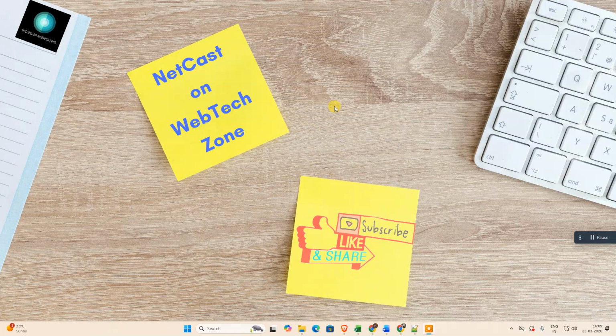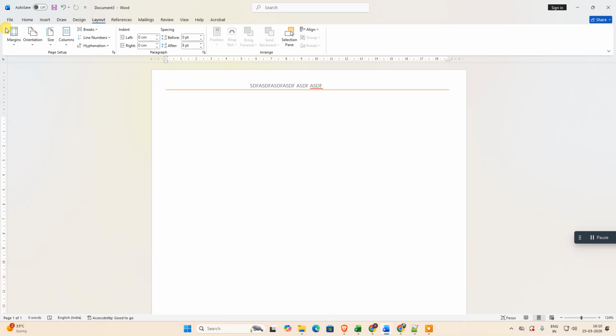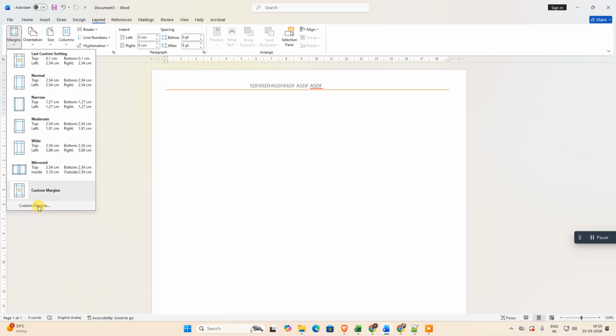So let me start with the video. Okay guys, so here we are. This is my Microsoft Word. There are two methods, and I will show you one by one. For the first method, you can go to Layout, and under Layout go to Margins, and here go to Custom Margins.